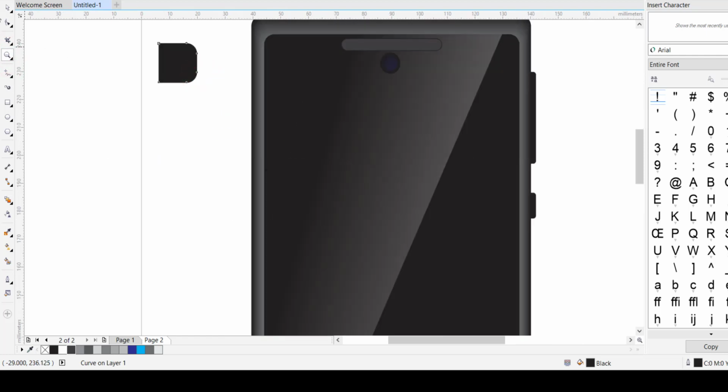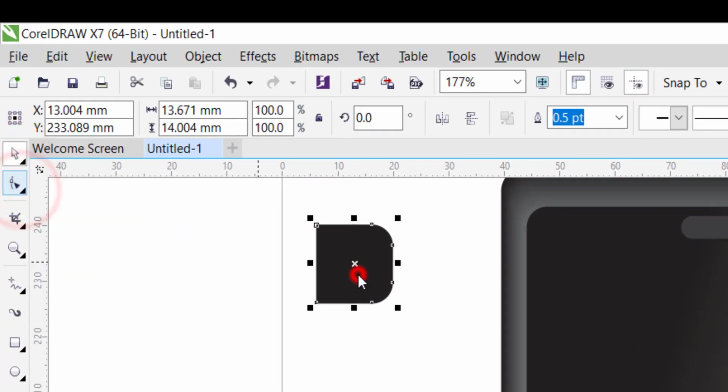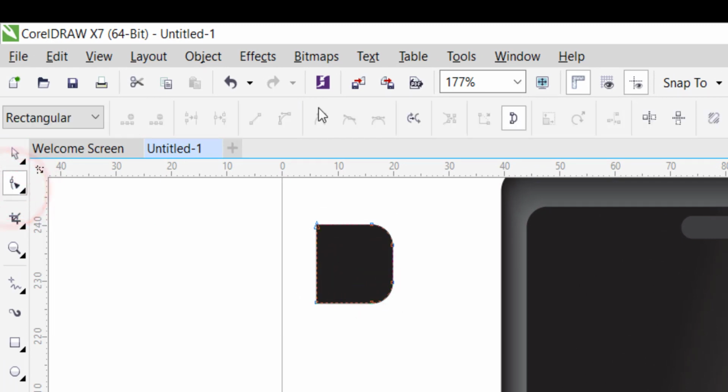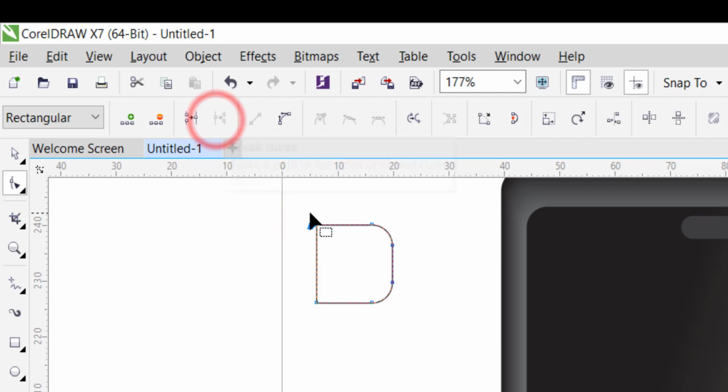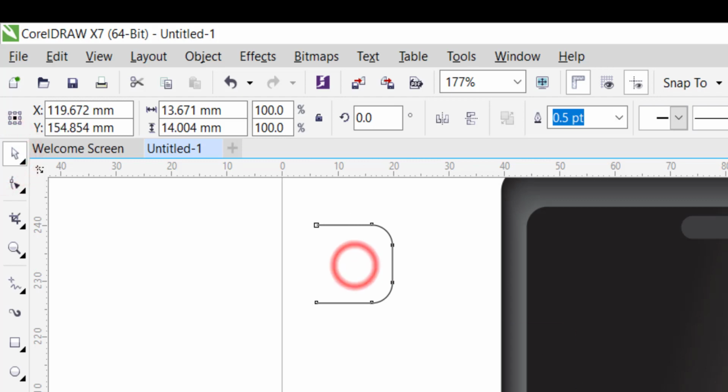Since we've broken the shape, click on the shape tool, then click one of these aspects and break the curve. From here you can see you're breaking the curve. Just click and you can drag this out, double click here, and this is actually what we want to get. We just want a line that is perfectly curved.